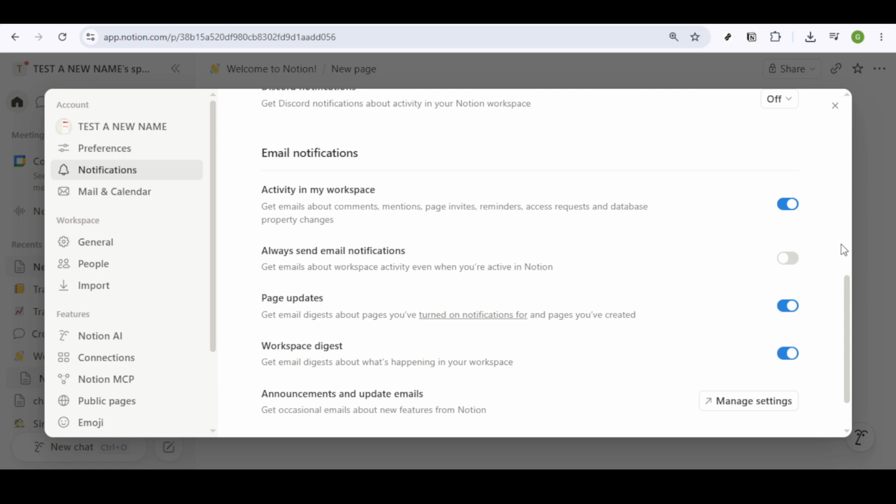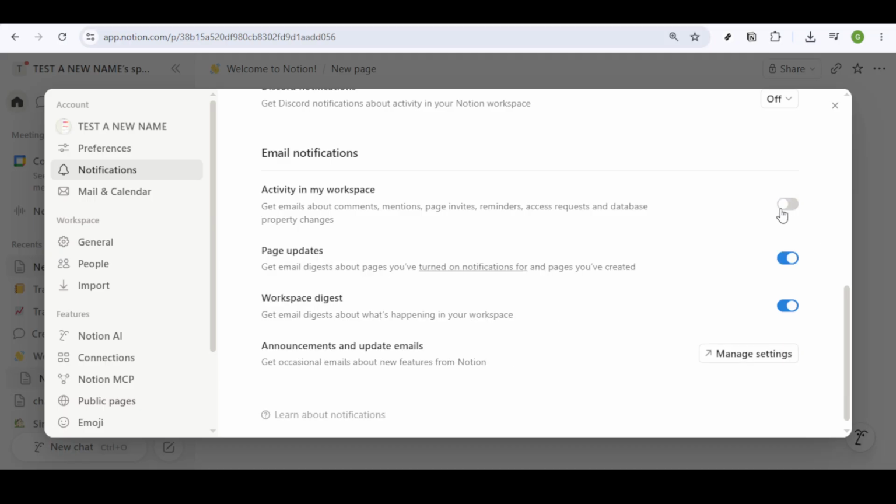Finally, look for the option that mentions activity in your workspace and make sure to turn it off. By doing this, you'll stop receiving emails about every little update or change made within your projects and shared pages. This change will greatly reduce the number of emails cluttering your inbox. Keep in mind that turning this option off won't affect notifications inside the app itself, so you can still stay on top of the important happenings whenever you choose to check Notion.